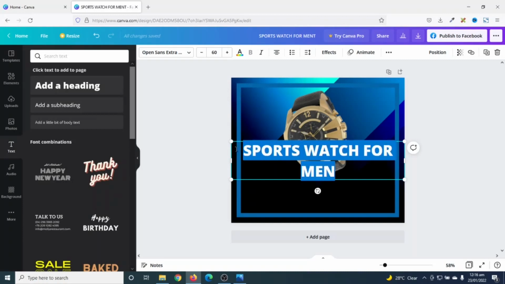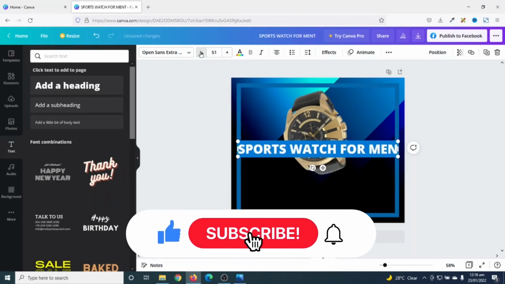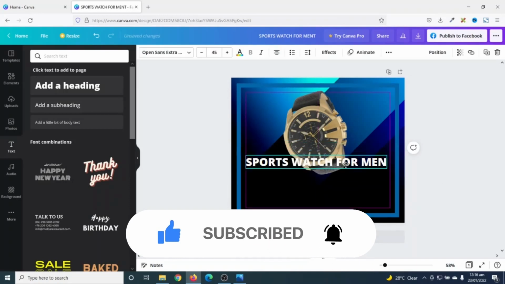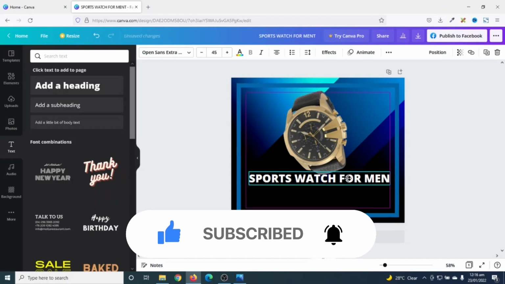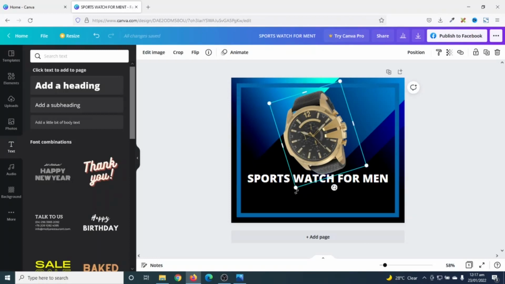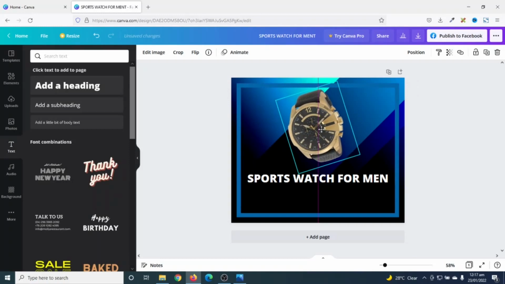Okay. Next thing I'm going to do is reduce the size of my text. So I can select it again. Then I go to the minus icon right here. And I think 45 is cool. So I can move it down here. Perfect. Maybe I can reduce the size of my image, that is the product, like this. And I'll take it to the middle.